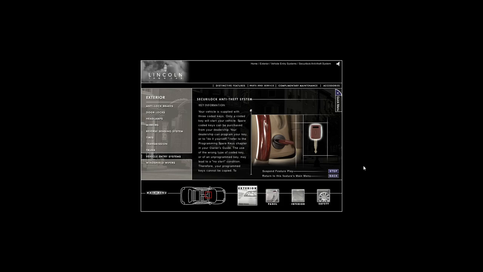Your vehicle is supplied with 3 coded keys. Only a coded key will start your vehicle. Spare coded keys can be purchased from your dealership.